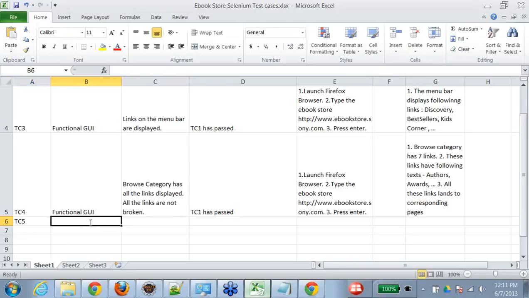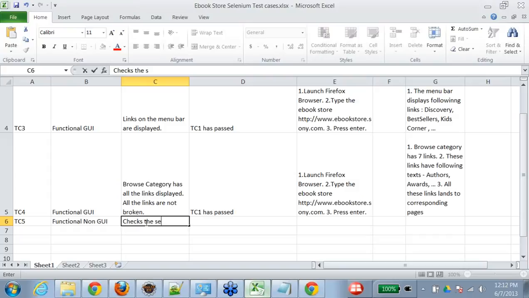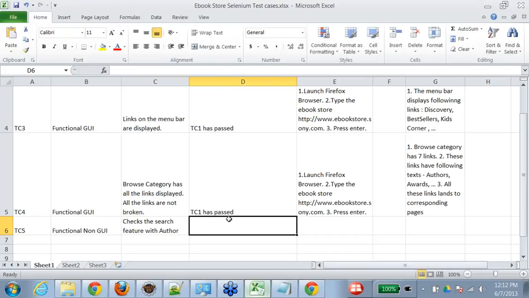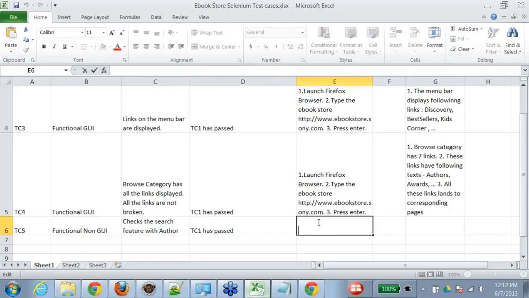So I'll write here the test case: functional, non-GUI. And here we want to check the search feature with author, right? So again, the precondition is test case 1 has passed. Then what are the various steps?